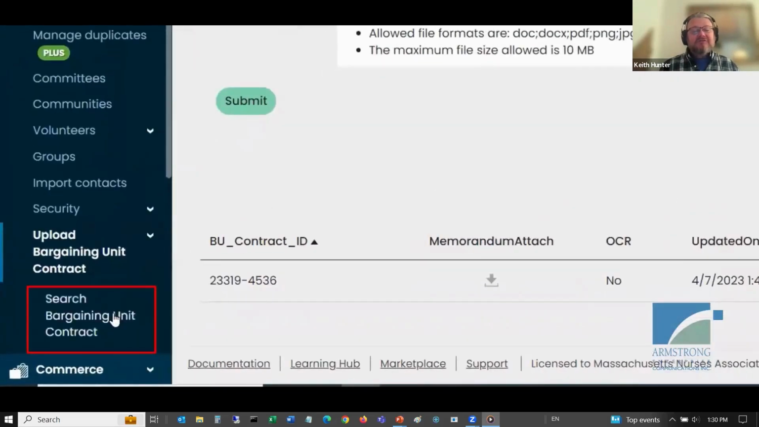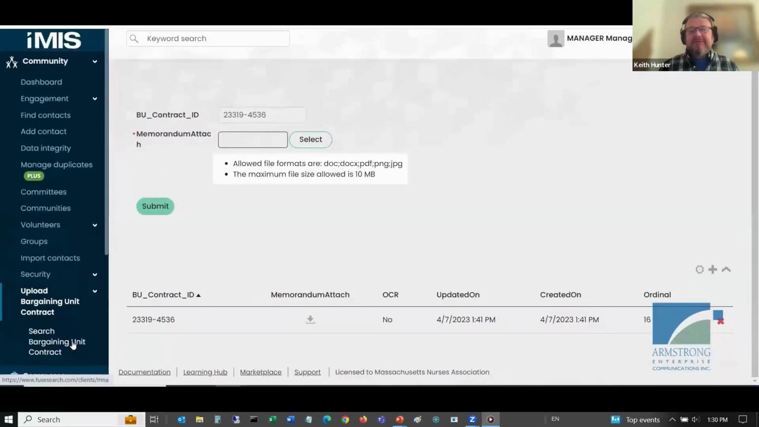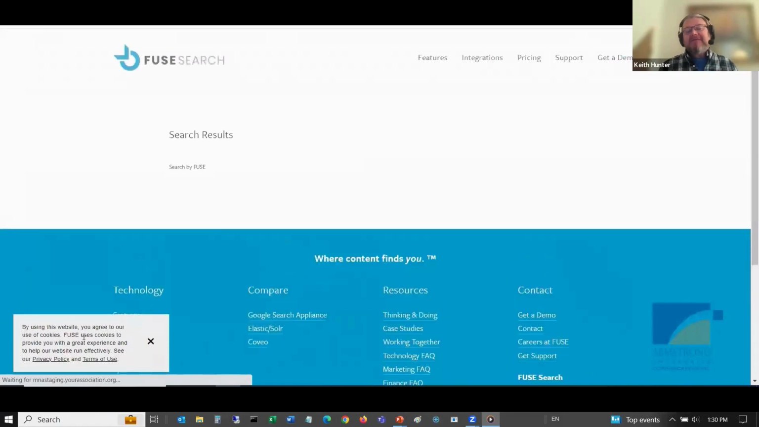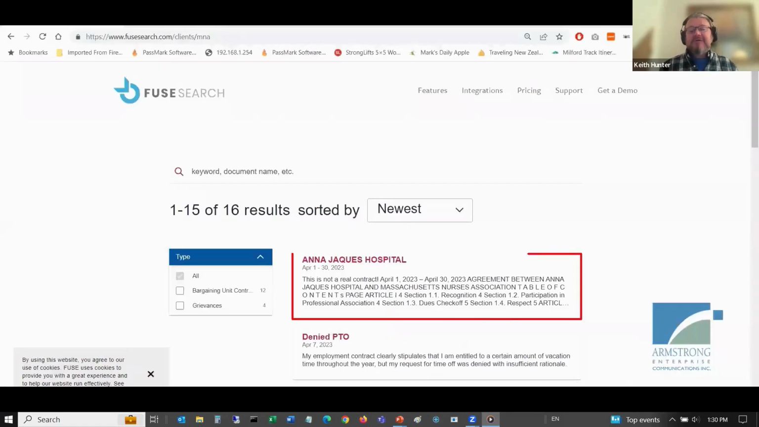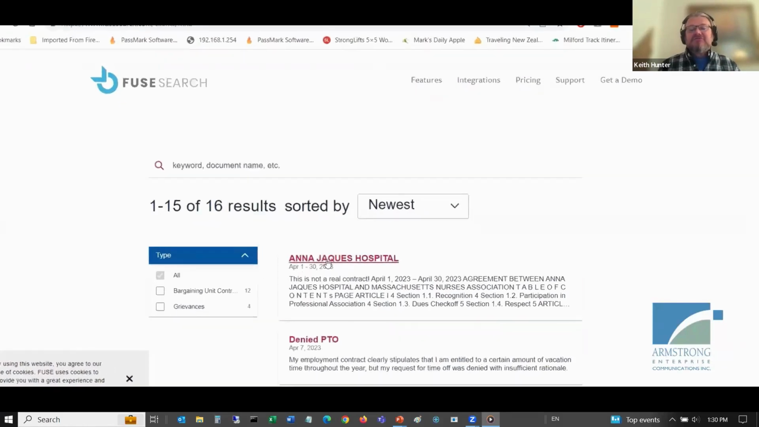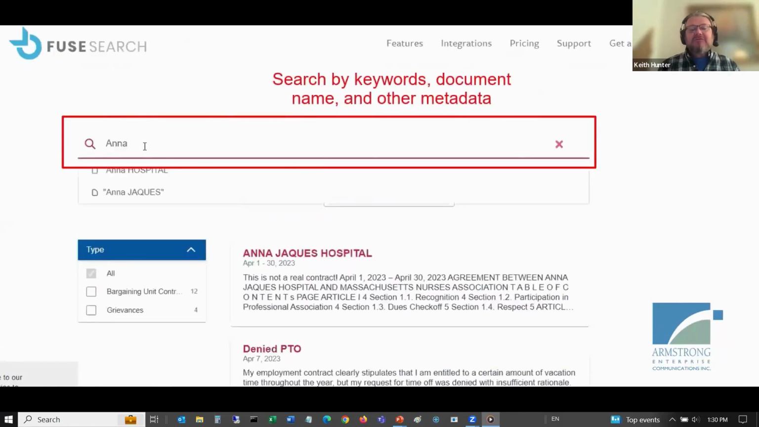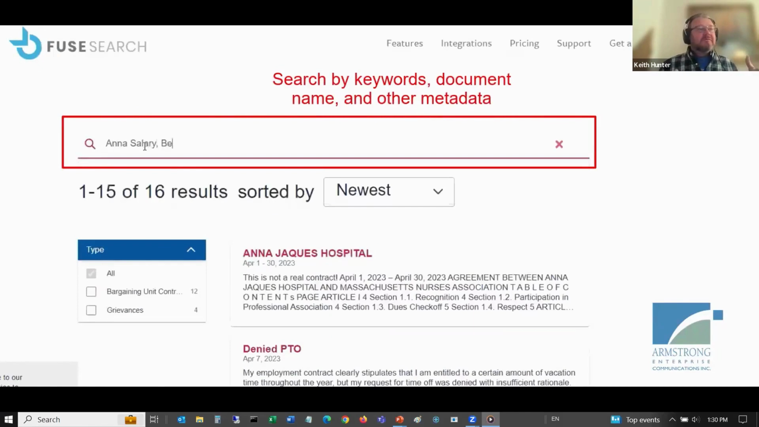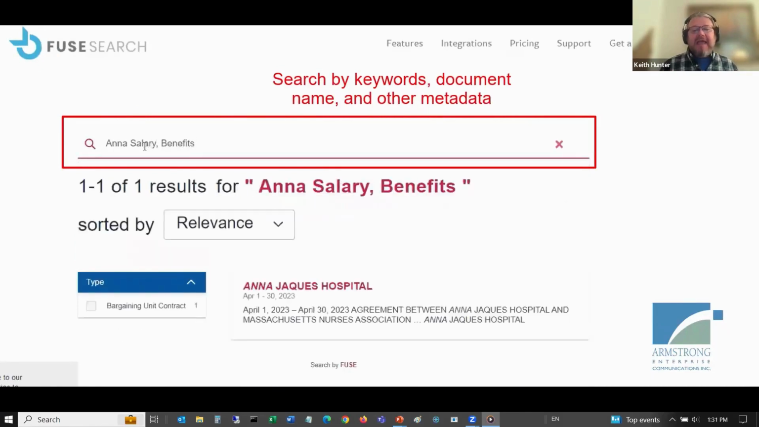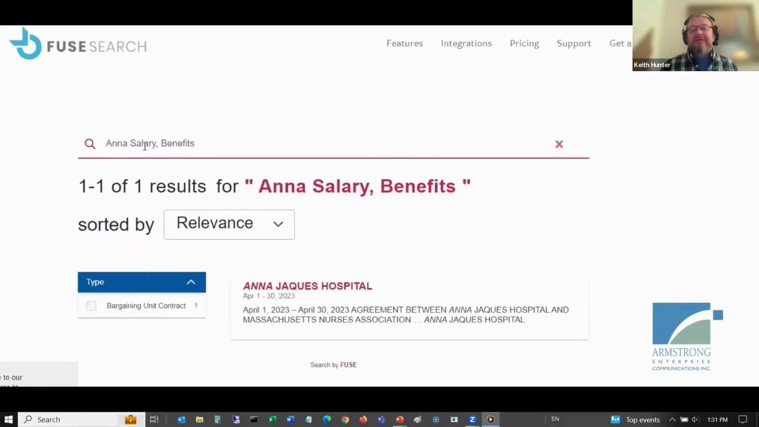But now, as we go back out to the menu here and look at a search capability, we can actually search for contracts based on the text within that document, and that's really powerful. This is a cloud search pulling data out of iMIS. This is our most recent document here, so it's showing by newest. We can enter keywords and search for a document very easily. It's going to pull up results based on metadata, the fields surrounding a document, or the actual contents of the document.